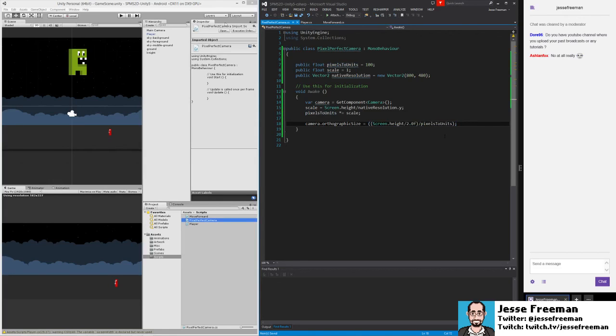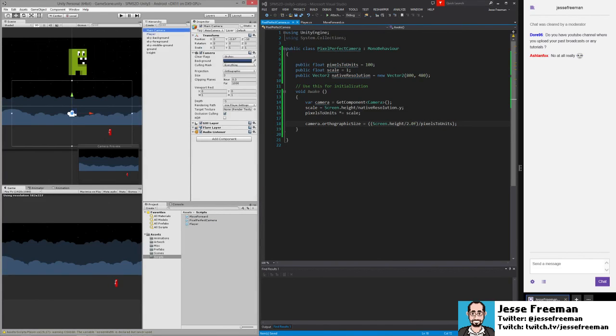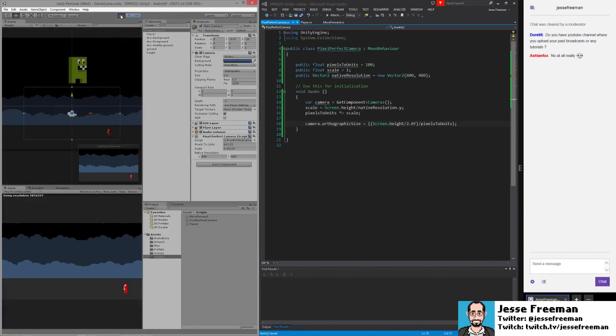and save this out. So if I go to my camera here and I attach this Pixel Perfect camera, you'll see we have our pixel units set to 100, our scale is 1, and our native resolution is 800 by 480. Pay attention to the size. The size is set to 3. If I run the game right now, you'll see the size has now been changed to 2.4.